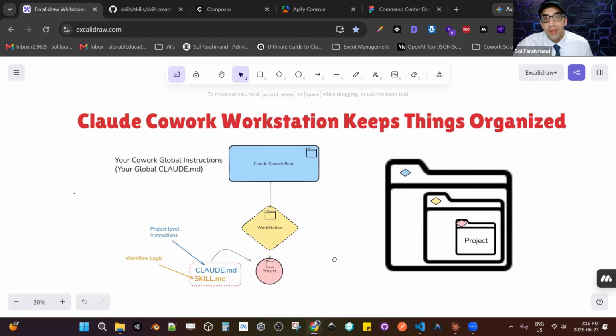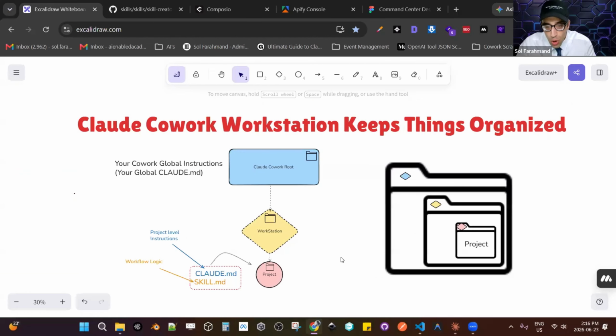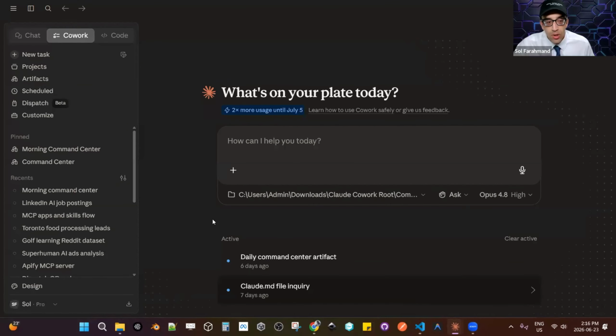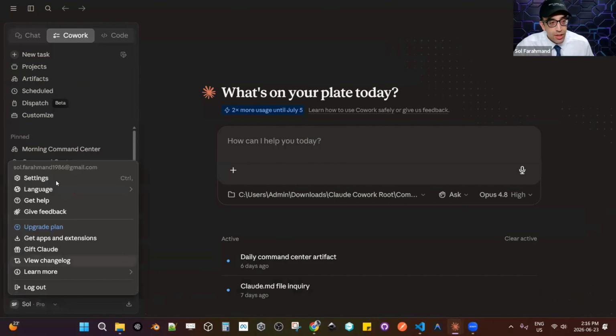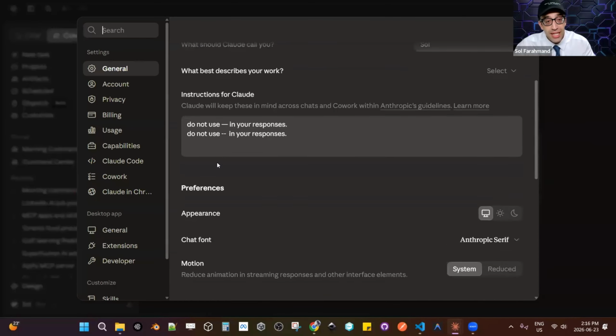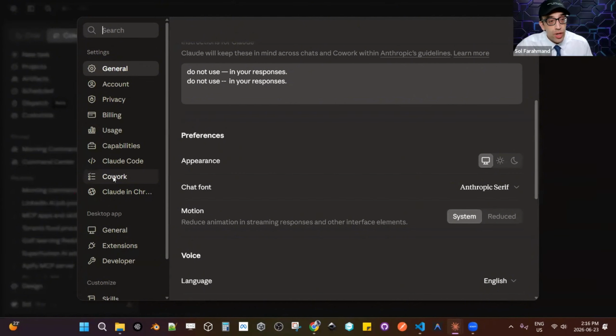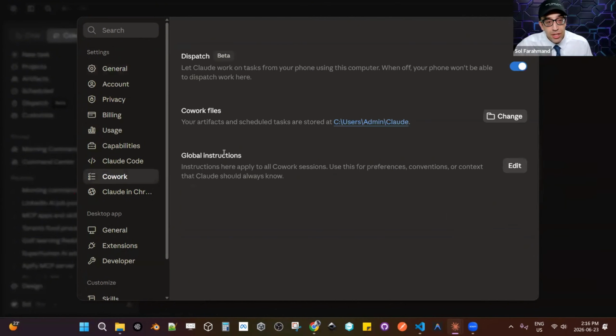All right, this is my little blurb on Cowork to help you get set up. When you install it, you're going to go over here, click your name, and go to settings. There's a bunch of things that you can do here. Over in Cowork, when you click, you're going to see something called global instructions. Claude has this capability for you to give it instructions at various levels. I'll explain those other levels in a second, but this is the global instructions.